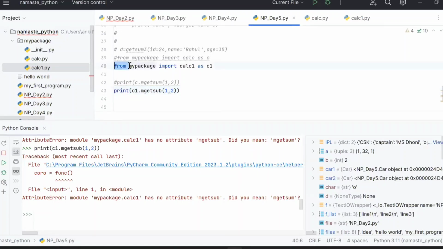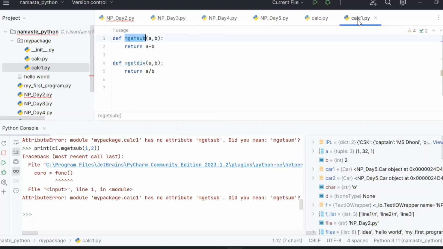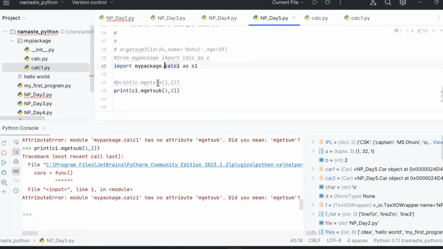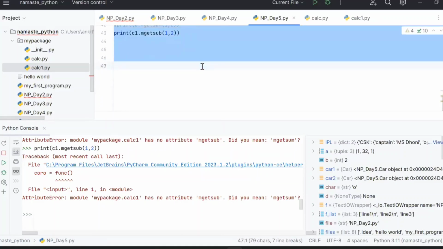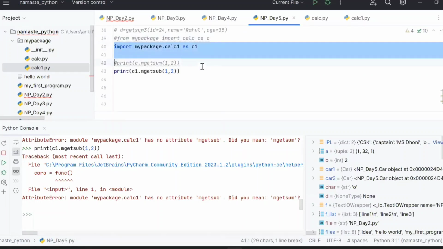I think while creating the function there is an indentation error. Could you please check it once? No, there is no indentation error after the colon. If it were an indentation error, it would tell us so, right? Okay, let's do this. Import mypackage.calc1 as C1 and let's try this.